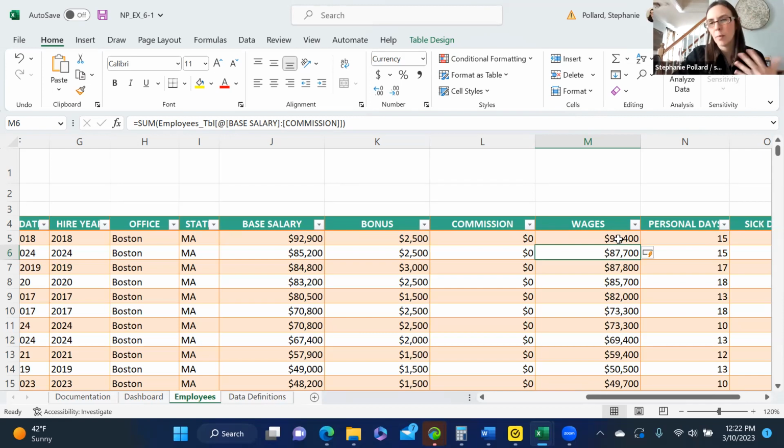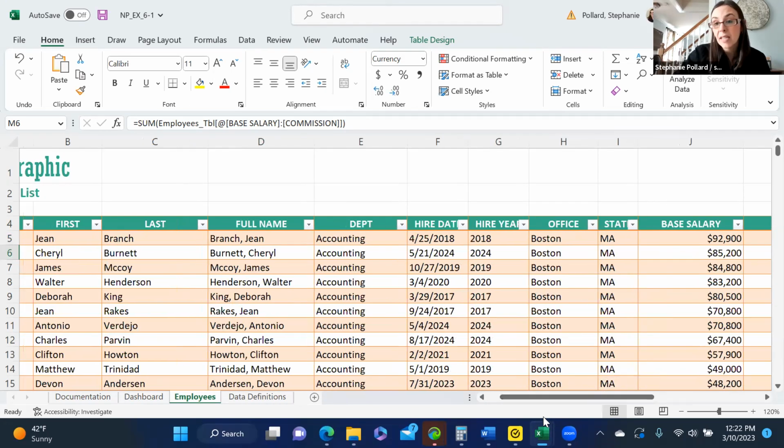So it does take a little bit of playing around with the table to get used to it. But it does work, right? It's just getting a little bit used to that new formatting, but we can go ahead and play around with it.